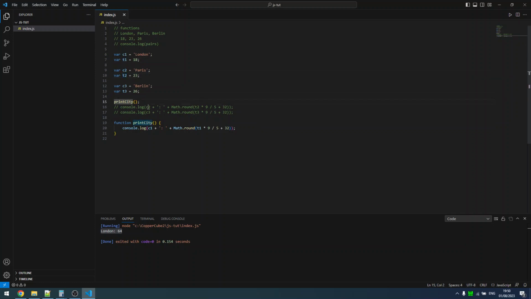Same with temperature in London, same with Paris, temperature in Paris. It goes up to this line and then it says, okay, I have a function call here. There is this function. It starts to look for the function name, and here it is. It goes then to the function body, executes everything inside the function body, and then it hits the closing curly bracket, and it goes back to the place where the function was called. And now it proceeds executing the code to the bottom. So if you run the code again, you will see that it proceeds executing till the end of the script.